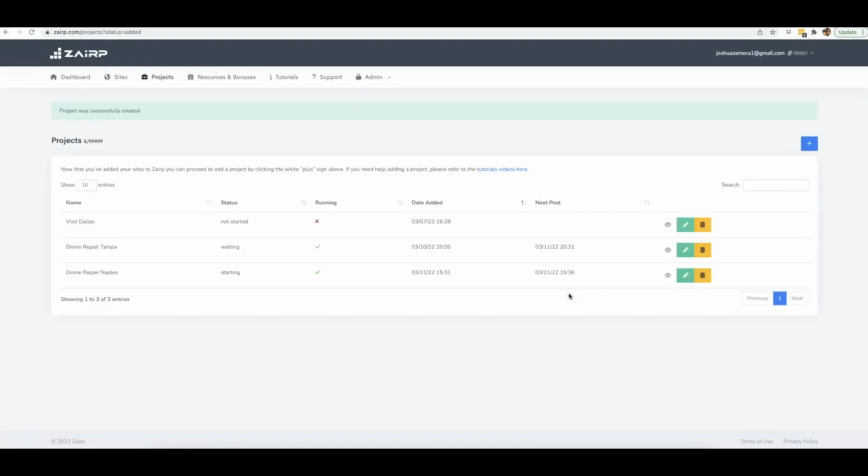Okay, so that's how simple it is to come in here and tell ZERP to do exactly what you want it to do, so that you can go ahead and go out there and get page 1 rankings without having to touch this ever again.